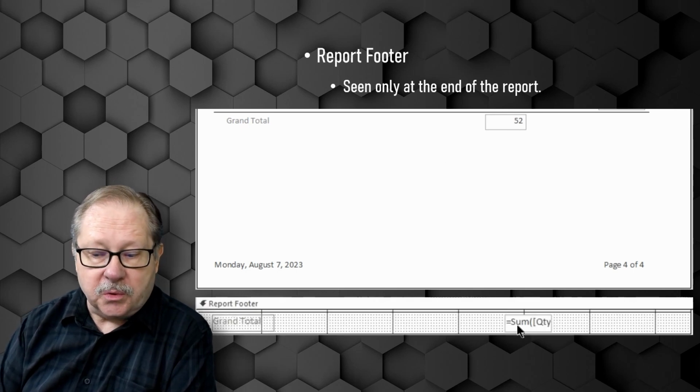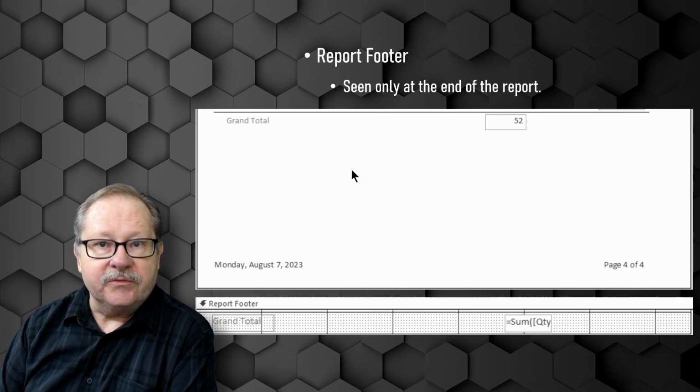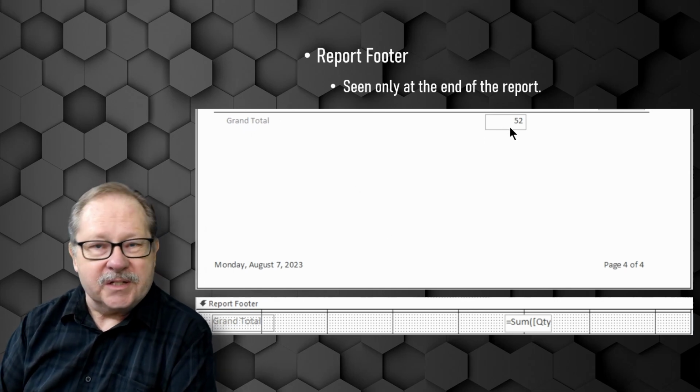Okay, it's coded this way. The sum of quantity right there, and the grand total is, of course, a label. And I did put a line through here, too, to differentiate that grand total was part of a separate section.